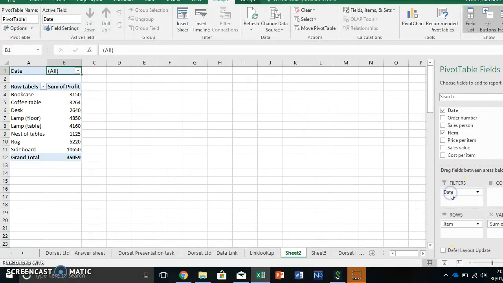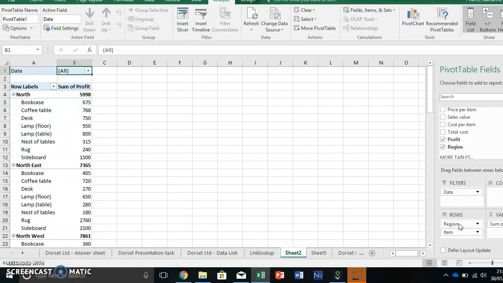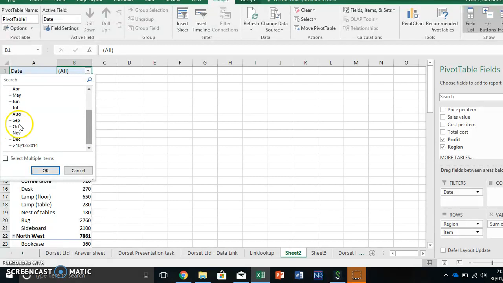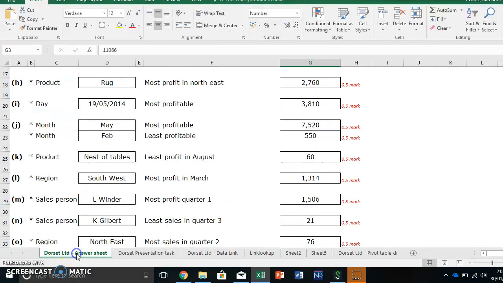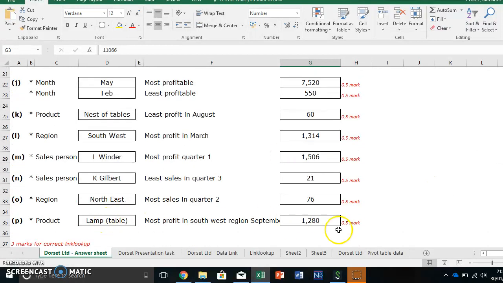So I've got items, I've got profit, the information I haven't got is region, so I'm going to have to bring in region here. And we're looking for which product made the most profit in the Southwest region in September. So first of all, if we click September, so we're filtering by September, we only want to be looking at the Southwest. So now we can see it's lamp, and the amount of profit was 1,280. So that's just a way of getting to that figure there, which is the bottom one on our data sheet.